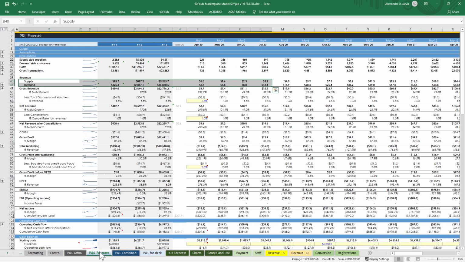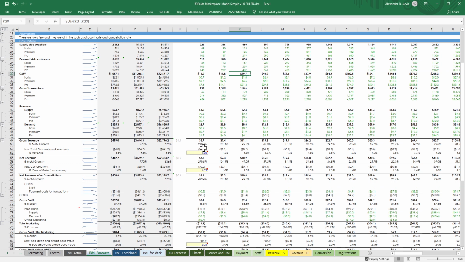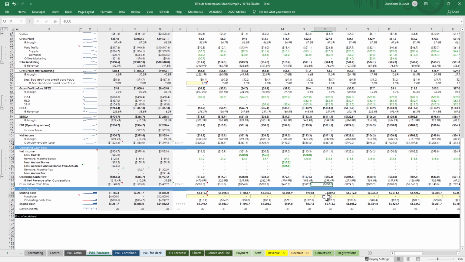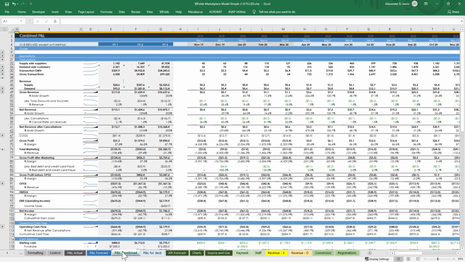Now the P&L forecast is exactly the same format, although in here there's only like 3-4 numbers you need to fill in, which is if you have discounts and vouchers, cancellations, or bad debt and credit card fraud, as well as if you plan on raising money at some time in the future. So that's literally it. And so every single thing that's coming into here are basically just links to all the other sheets. P&L combined, again, exactly the same format.